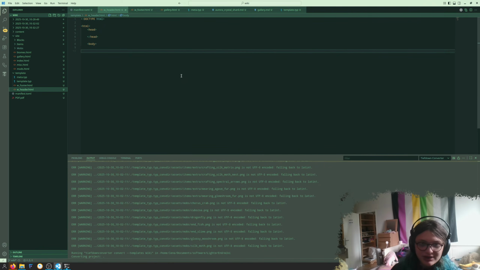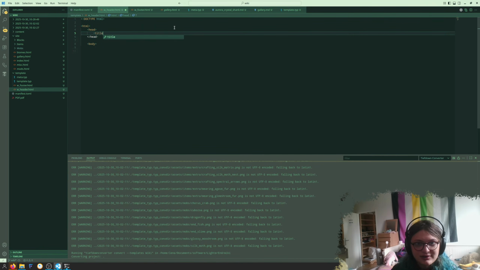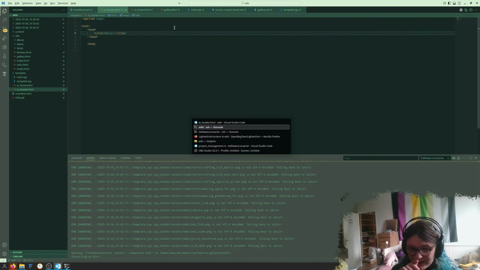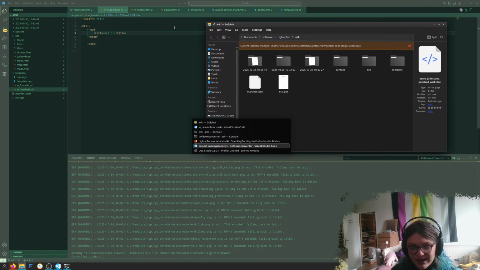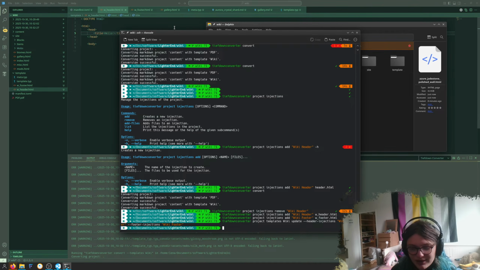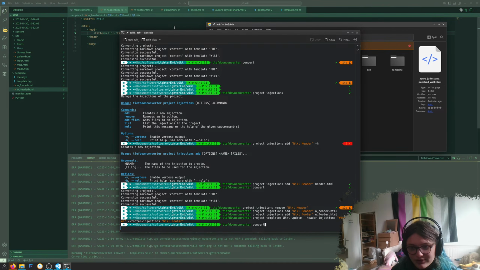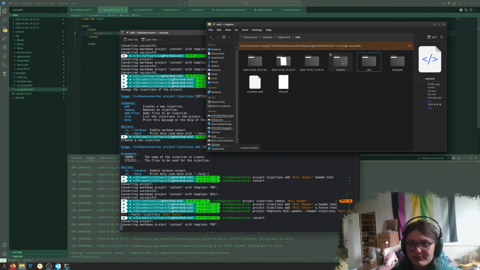We have that in here. We'll just say like title hello, and that should work now. And we should be able to access front meta stuff. Wiki. Let's just convert. TiefDownConverter convert.